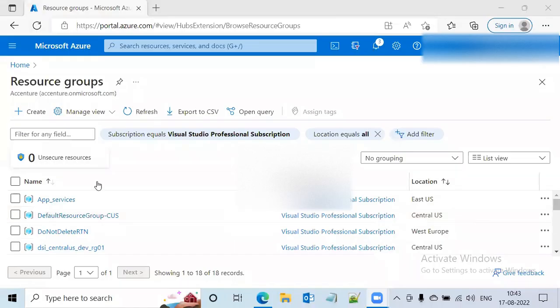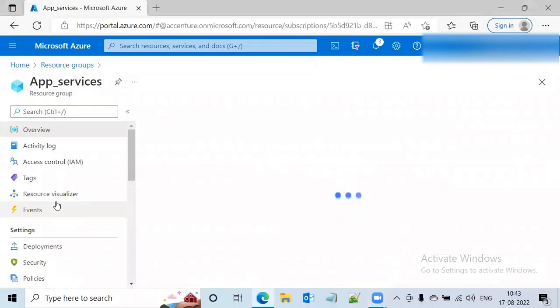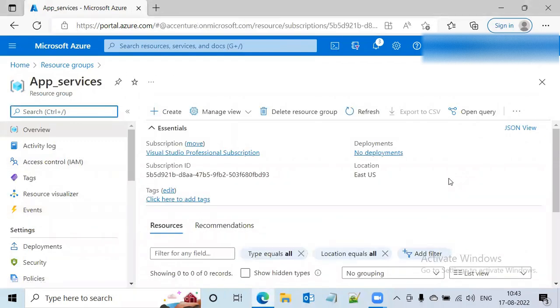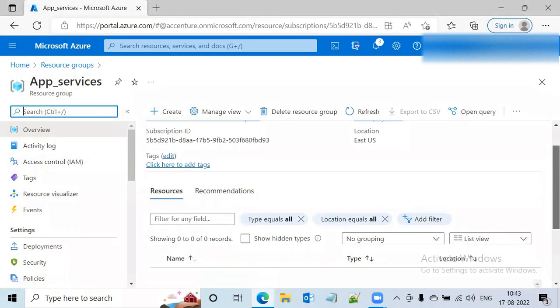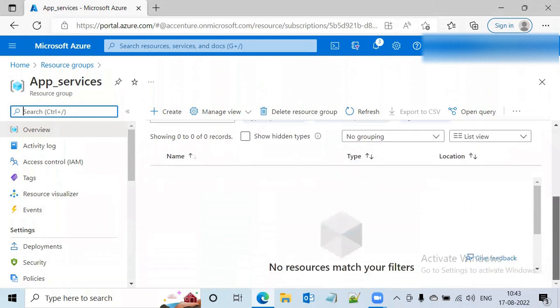Yeah, now we will discuss how to take backup for PaaS services. We have a PaaS service here. Let's go to the resource groups. Sharing my screen. We have a PaaS service here, app services. So now we will take backup for this web app.